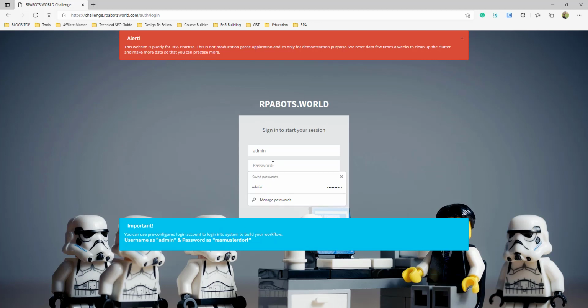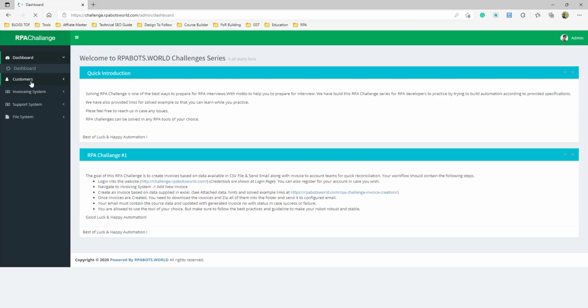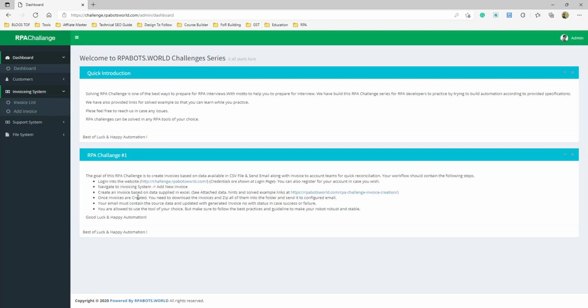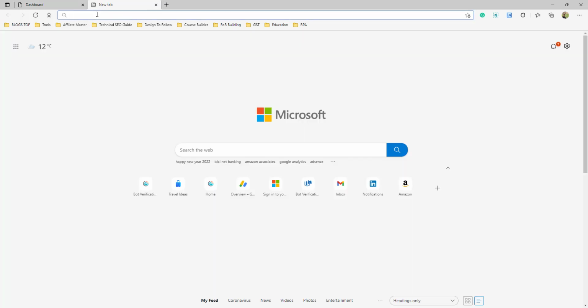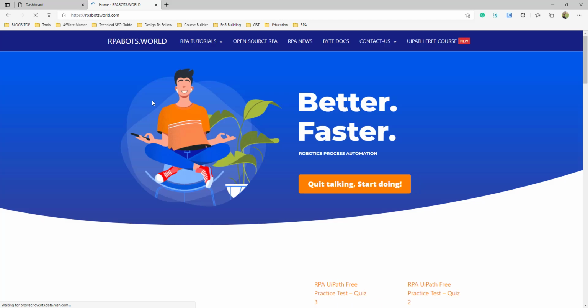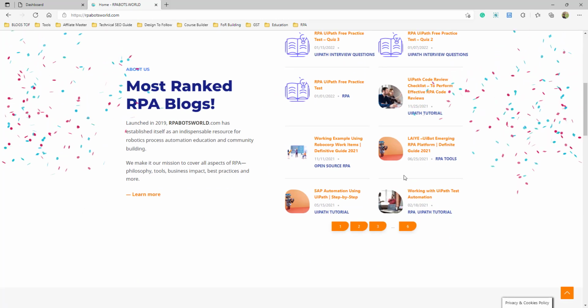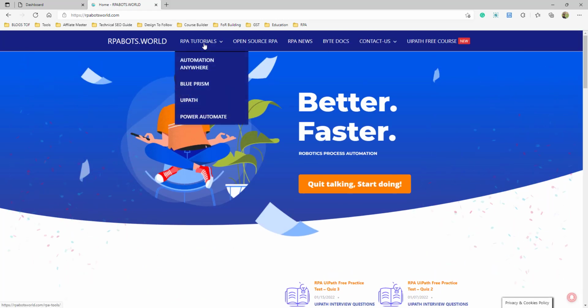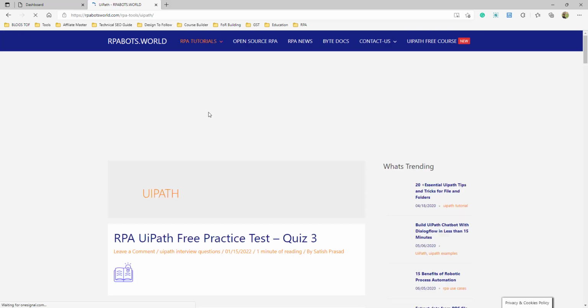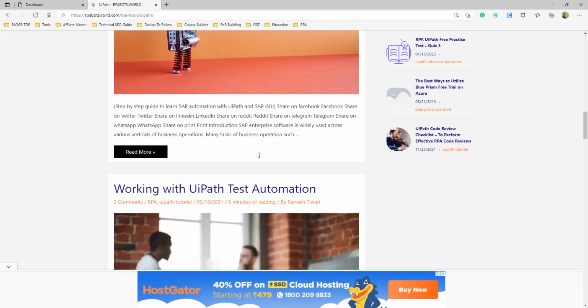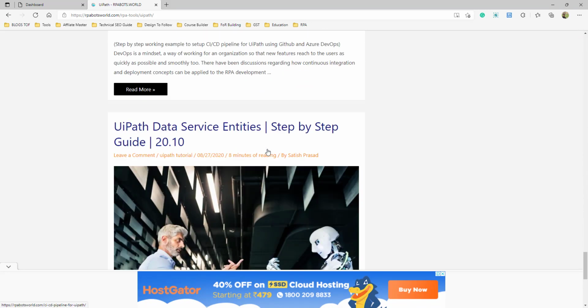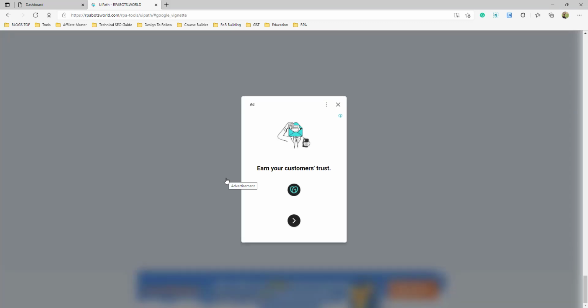So we have a couple of challenges and you should be able to navigate through them. These are basically an RPA challenge series. Each tab contains a problem that needs to be solved using the concepts that we are teaching you here. You should be able to search those challenges on our website. So if you go to UiPath, there are those challenges. Let me go to the last page.